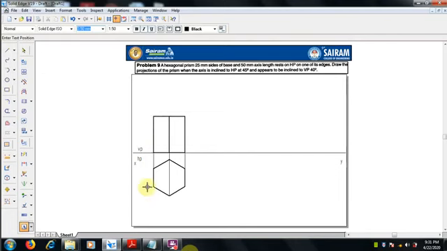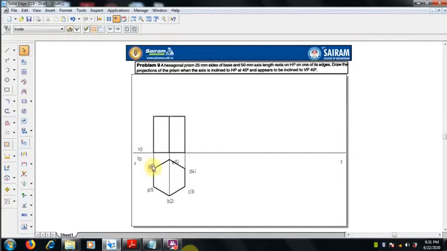And now let us name the edges. From the top we can make A, B, C, D at the top and 1, 2, 3 at the bottom. In the top view, B is visible, the bottom corner 2 is invisible, and C is visible, 3 is invisible, D is visible, 4 is invisible, E at the top is visible, 5 at the bottom is invisible, and F visible, 6 invisible. So we will put those in brackets.